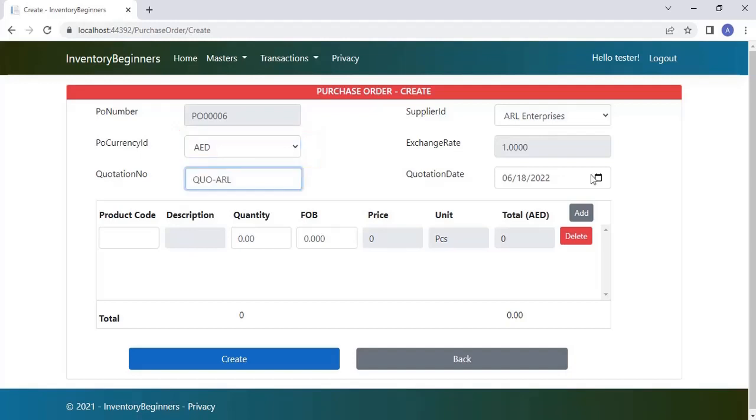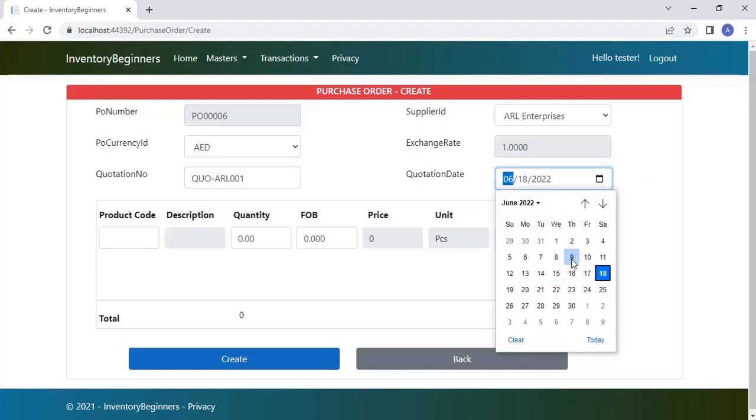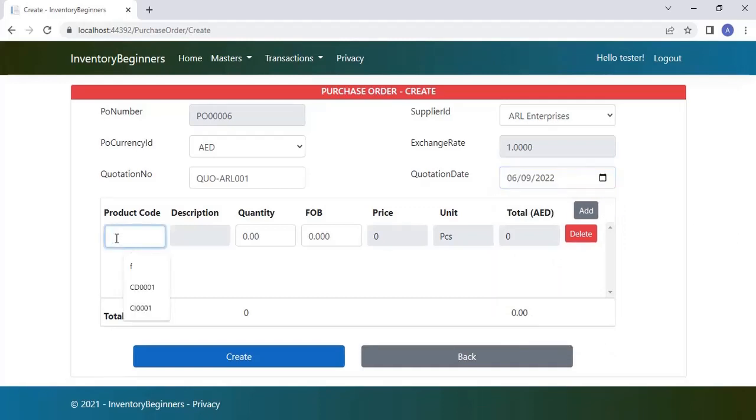Then the quotation number field is the unique one, and in here we should enter the quotation number received from the supplier. Next, we will select the quotation date because all quotations come with a validity period. So date is a must entry.